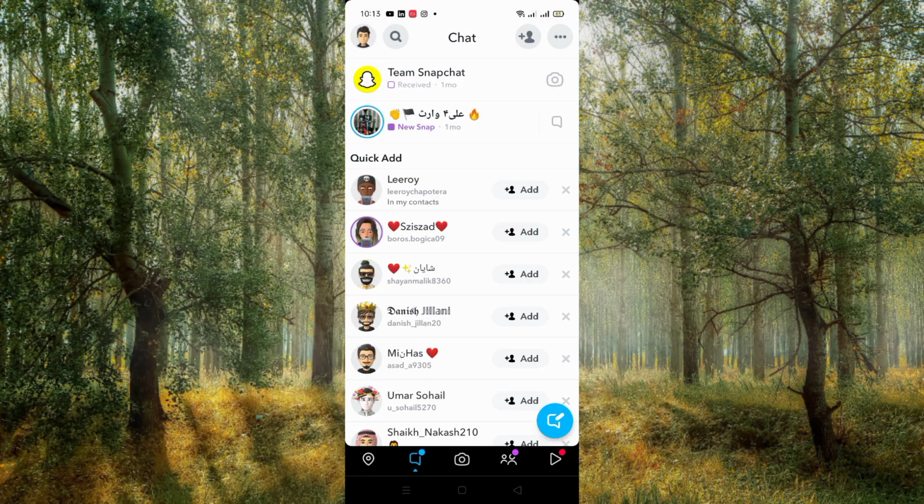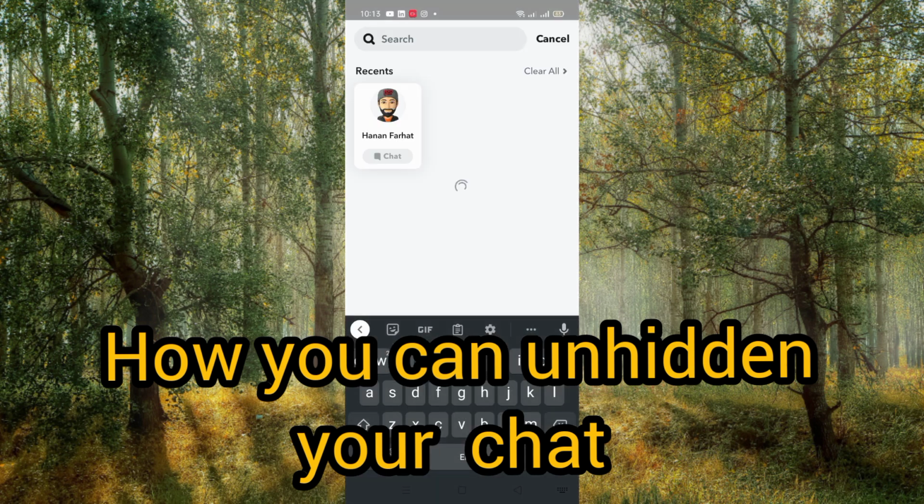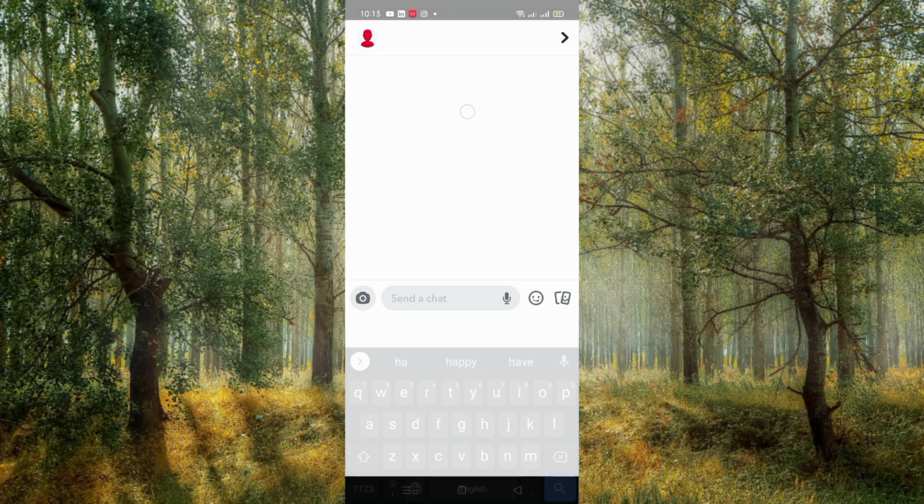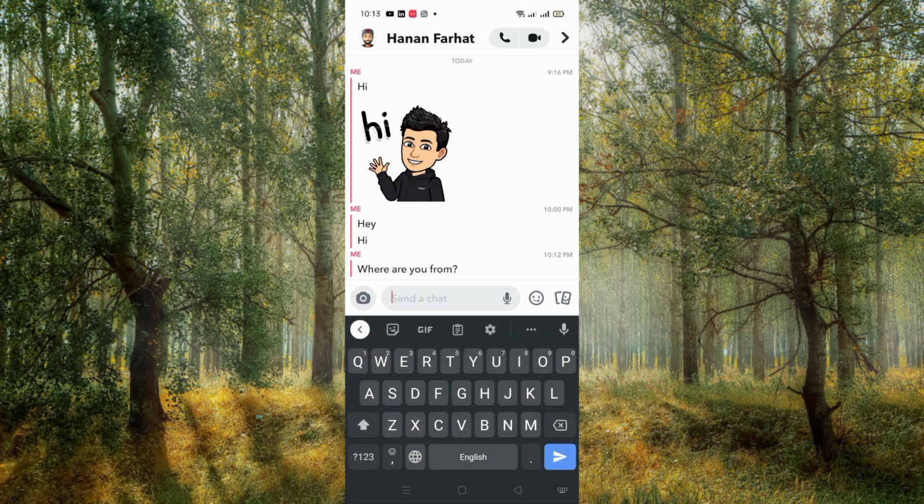How can you find the hidden chat? Simply search your friend's name. Let's pause here, and you can see this chat is not deleted, it's just hidden. And you can see your chat has been successfully hidden.